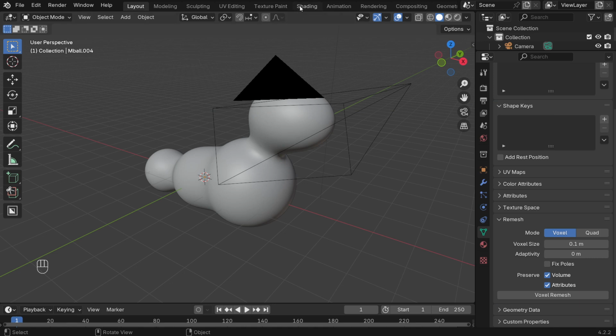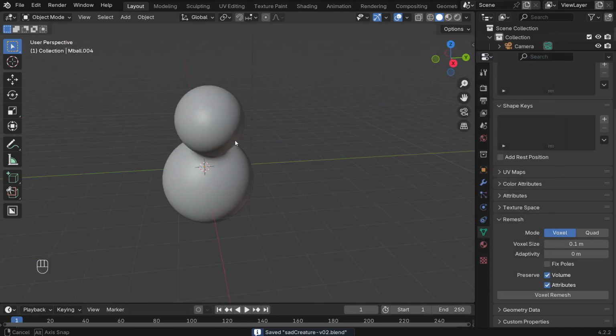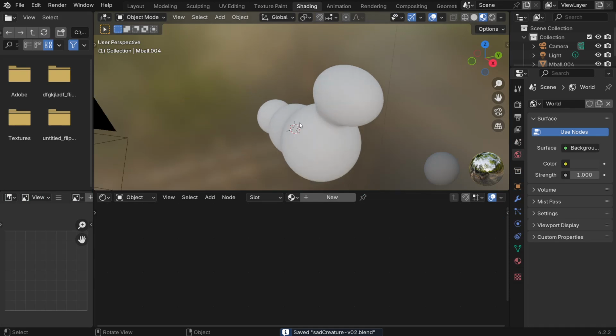and then if I go to the shading tab, and also let's make sure we save this. And if we haven't saved it, let's call it Sad Creature 2, because it's sort of Sad Creature version 02, because I kind of restarted what I was doing here. Then let's go to the shading tab, and then we'll see that skin material is right there. It's called Zero Skin because it appended it, and we can apply it to our object.